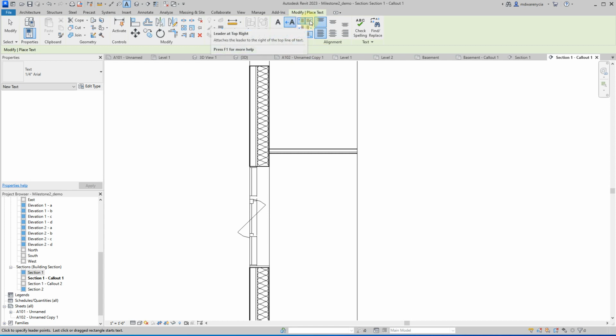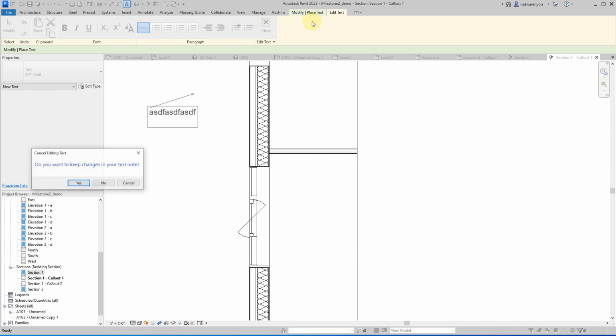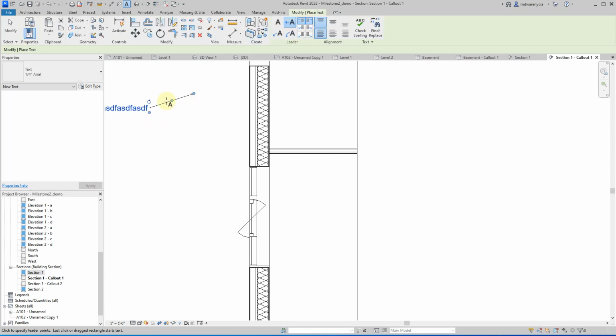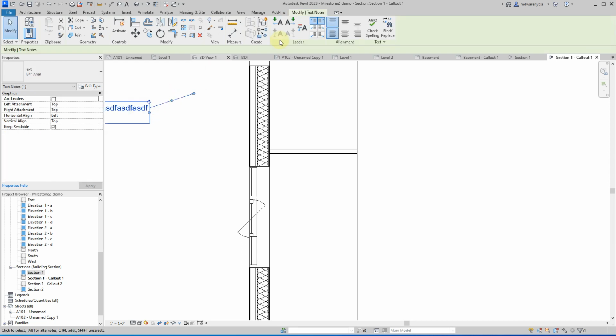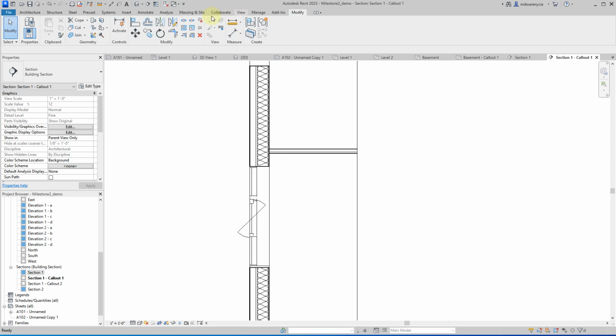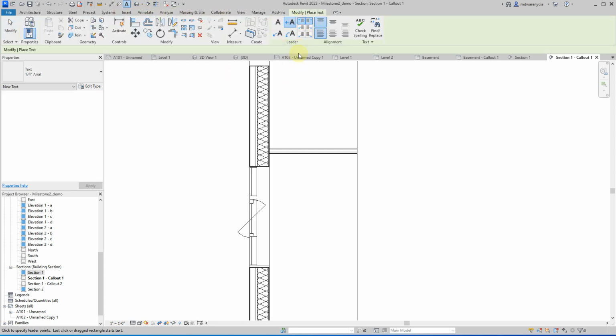The next thing is we need to attach the leader at the top right. So if I was typing this one, it's going to go off that way, right? I need it to go the other direction. So delete that. Okay, turn. Well, you've got to be like that.